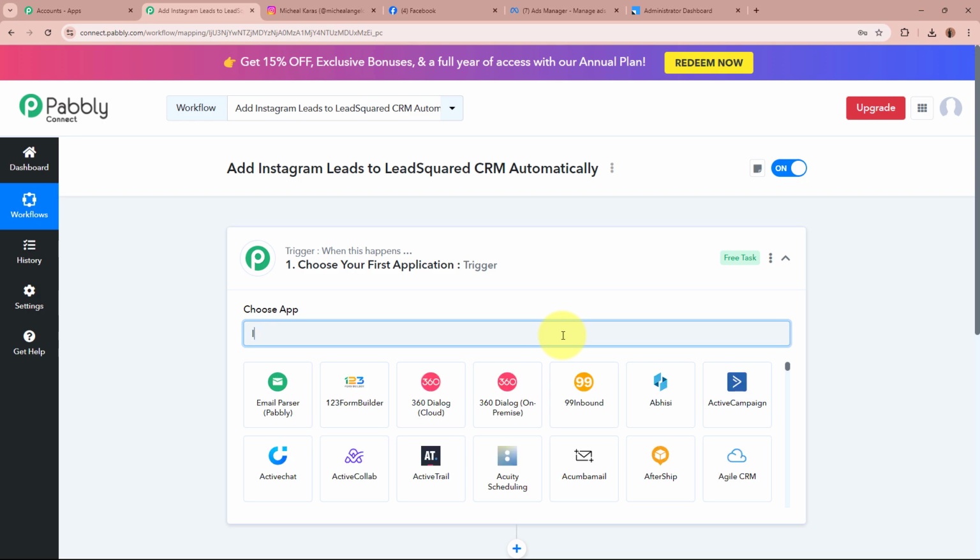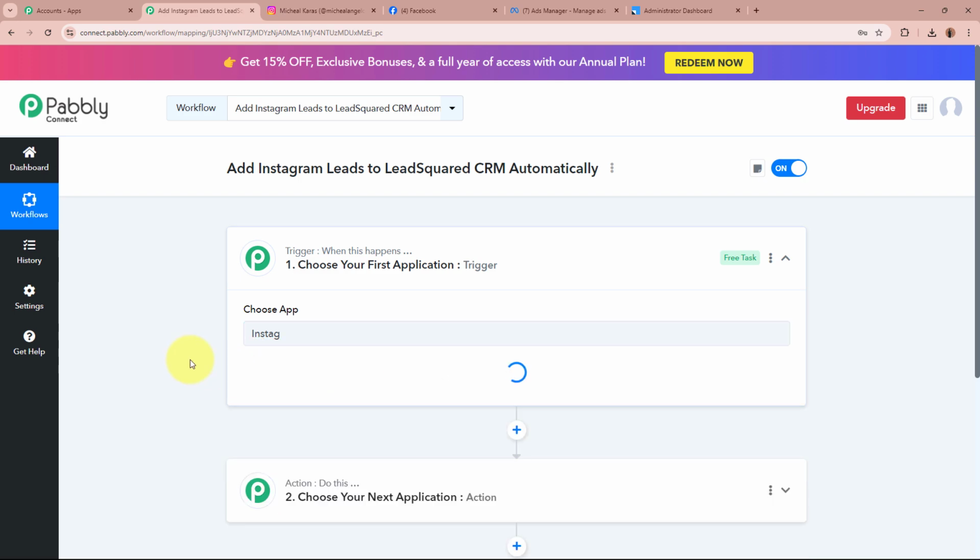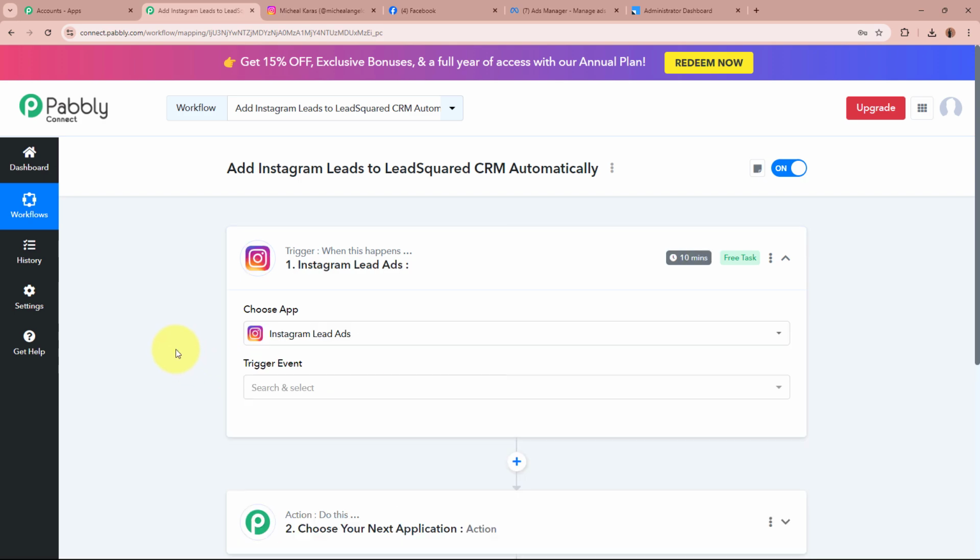And for the trigger application, what I'm going to do is I'm going to select it as Instagram lead ads. As a business owner of a digital marketing agency, I promote my business with the help of Instagram lead ads. I want that as soon as a new lead is generated by any of my potential clients with the help of Instagram lead ads, automatically Pabbly Connect should capture the response of the new lead being generated.